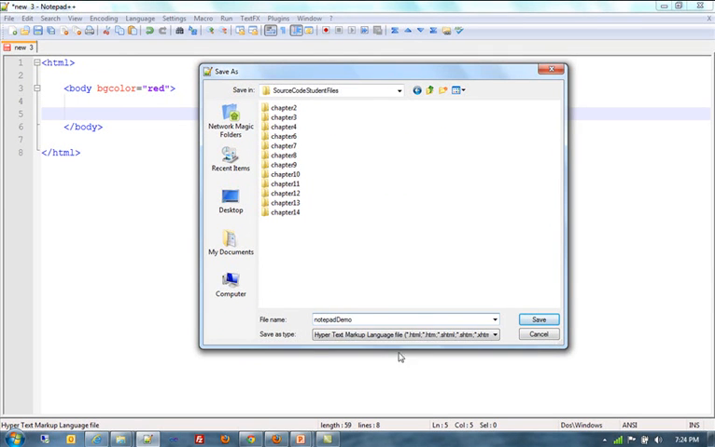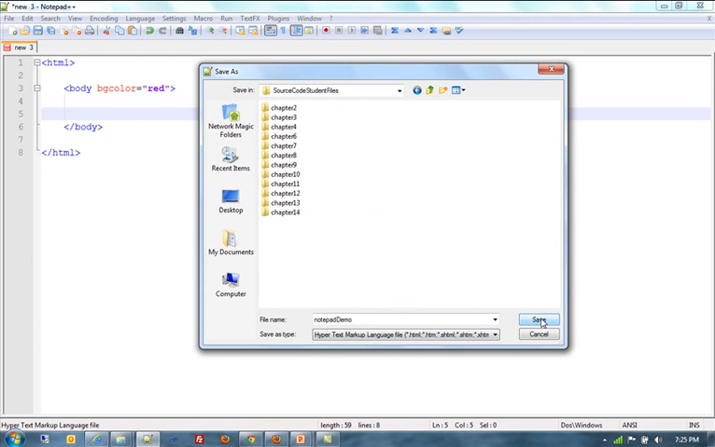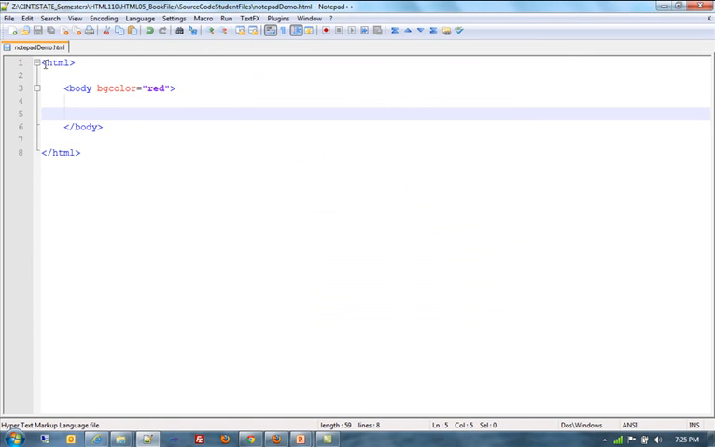But you don't have to give it an extension, because if you look at the Save As type, it's going to save it as a hypertext markup language: HTML, HTM, SHTML. It's going to save it automatically. Or you could choose the type of file that you want to save it as. So if you didn't choose a language and you wanted to save this as VB, you would just choose VB. And when you save it, it'll automatically add that extension.